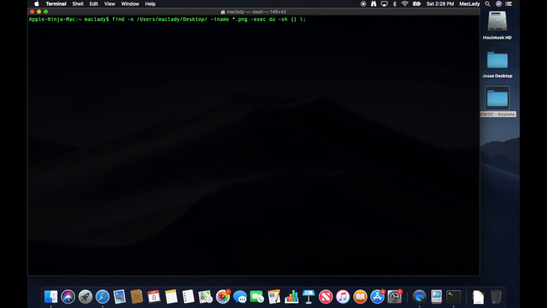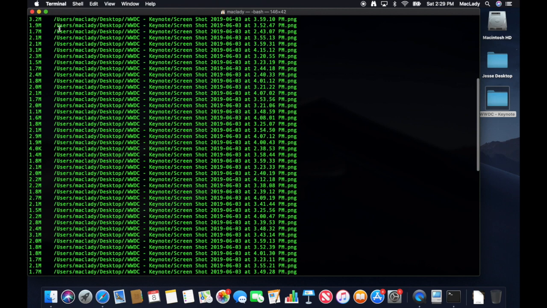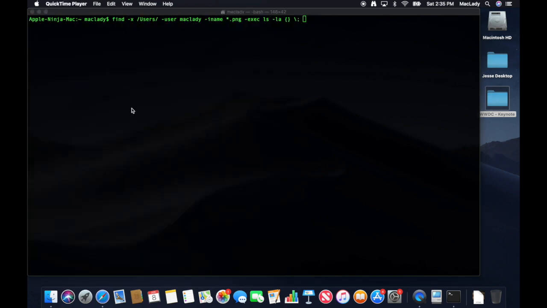So now this command is going to find any file that has a PNG extension in this desktop location, and it's going to tell me the size of each of those files within the results. Then I hit enter, and it tells me a whole list of files and the sizes right next to it. Isn't that awesome?